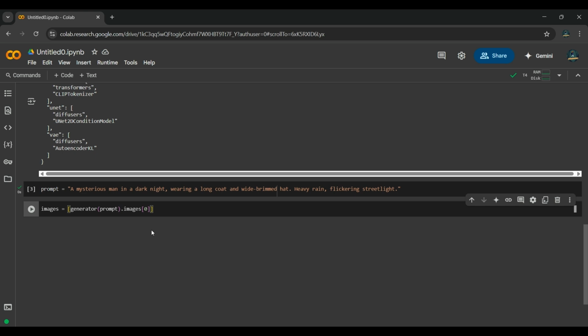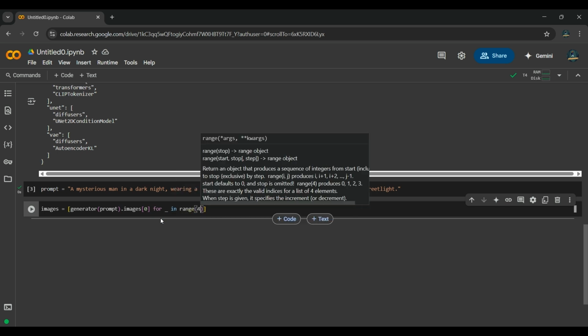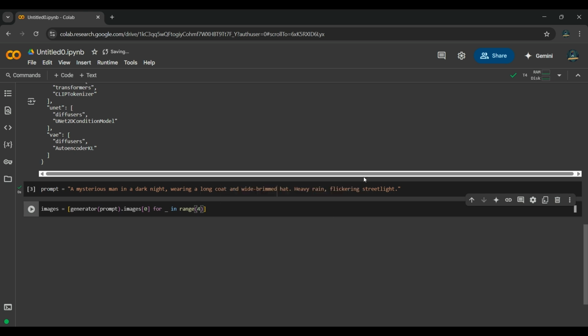The images[0] refers to the first image from that list, selecting the first image from that list. Then for _ in range(4). This will generate 4 different variations of images, adding creativity to your result.